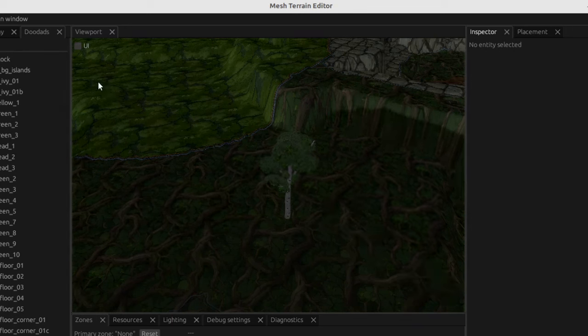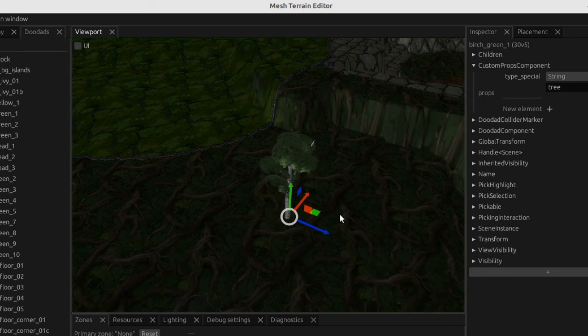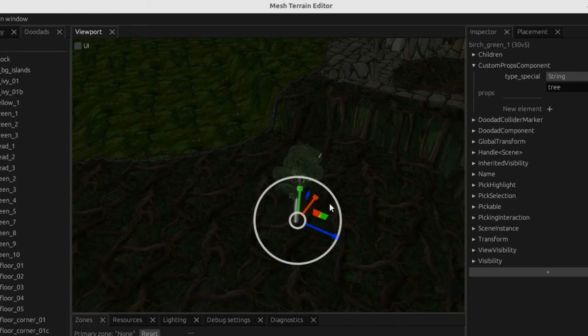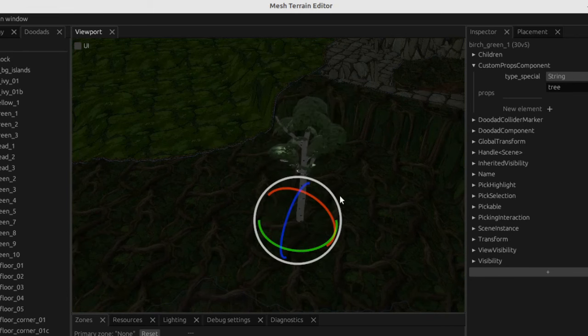And then the other thing I wanted to cover was, oh yes, so T. This is basically the editor gizmo. So you can use T to move things around, S to scale things, and R to rotate things. And of course the transform in your zone file will be edited based on those three properties as well as the custom props component.